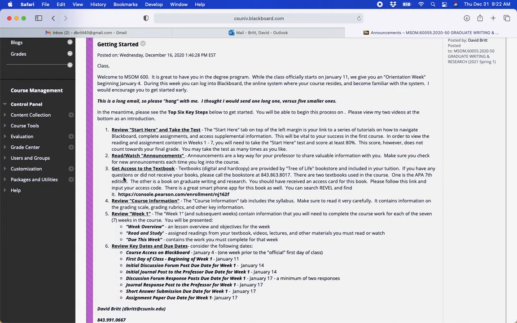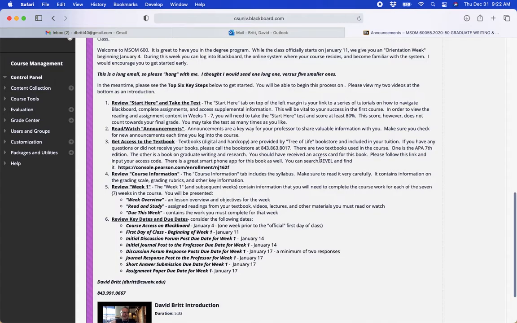In this course, we have one of each, so you should already have received your APA manual, and you should have received an access card for the textbook for this course. The name of the application is called Revel, and it's put out by Pearson Publishing. What you have to do is receive this link from me. This is the link that you're going to need to access the digital textbook for this course.